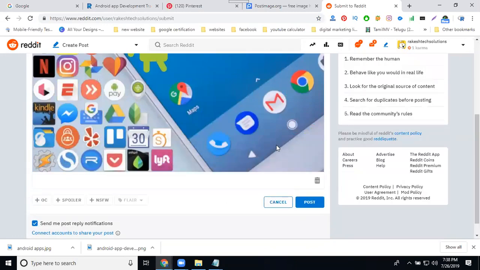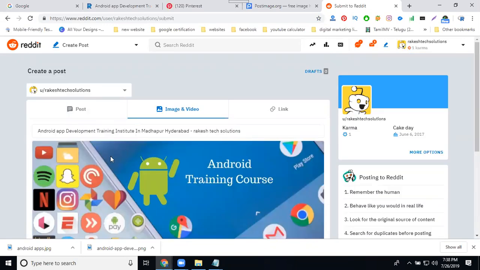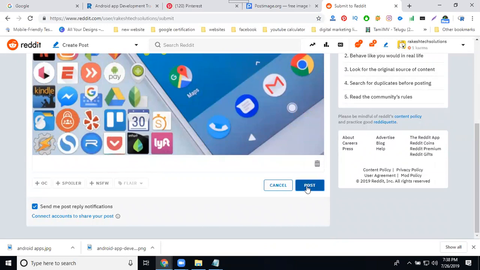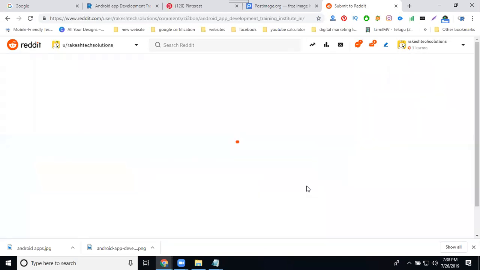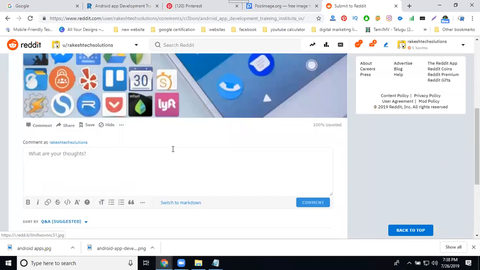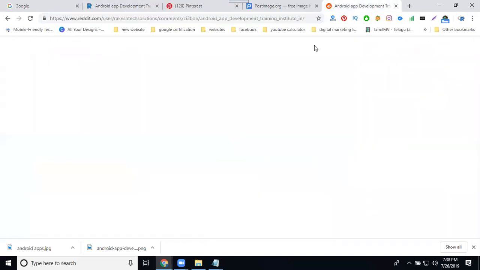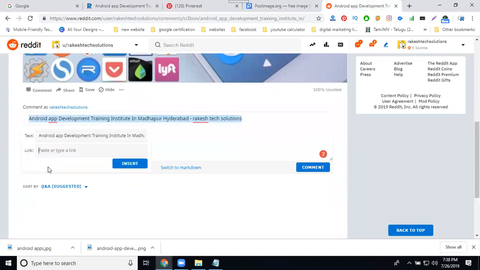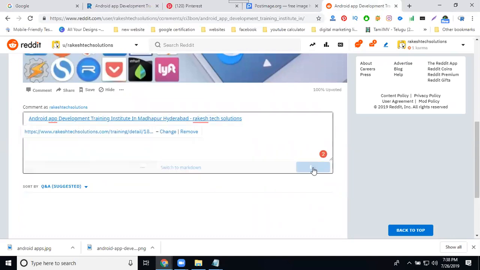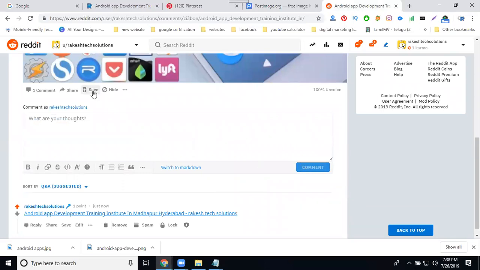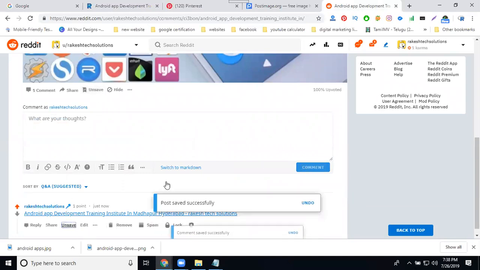Now click for post. Here, the hyperlink will not be added. The hyperlink will be added after the image post is done. See this one, they show you a comment box. After that, select your comment box, copy the URL, select the image, give the hyperlink, and post it as a comment. Save, and click for save.